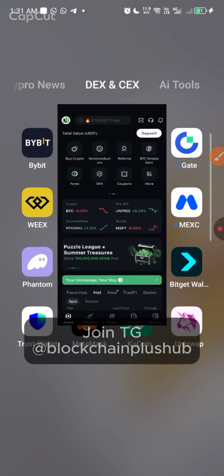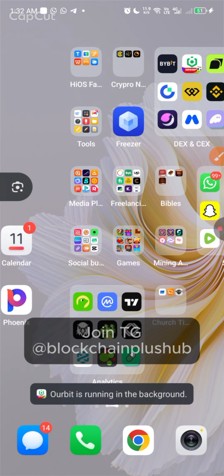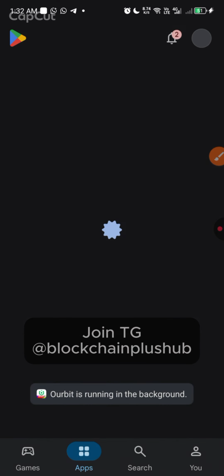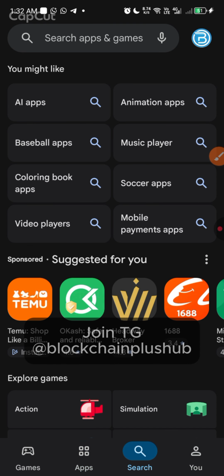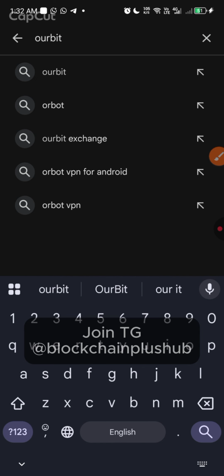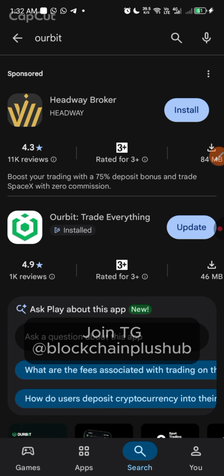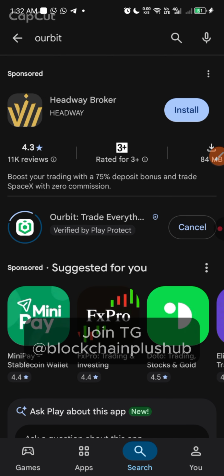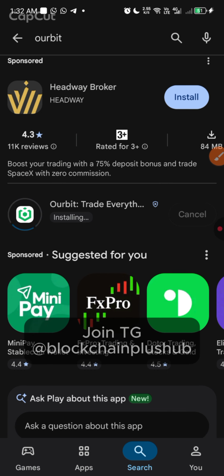For you to install the app, just go to your Play Store or iOS Store, whichever one. Then you type or search for Ourbit. You can see it right there. So this has 100k downloads and 1k reviews, and it's at 4.9. So let me just update my own, so that we can work with the recent update. You understand? So now I'm just updating my own.